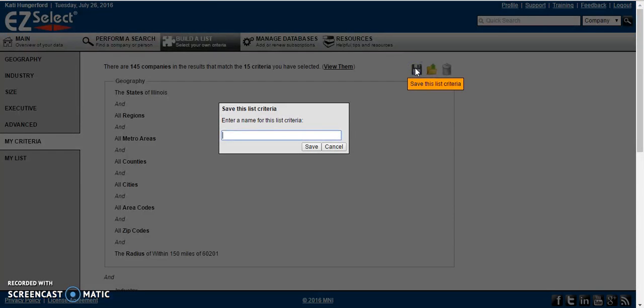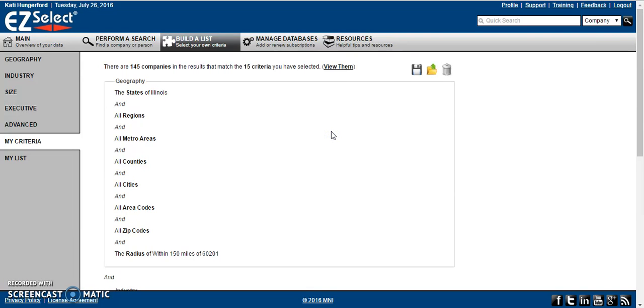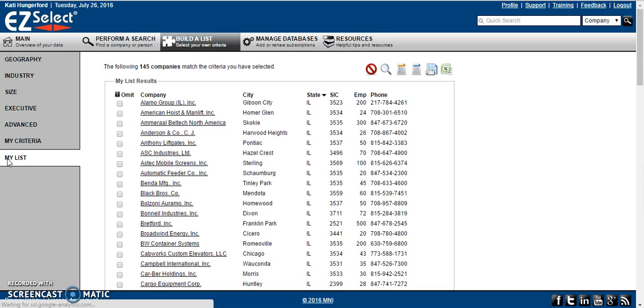So I can save this list just by calling it list, and the year maybe, and save it, and then I'll show you where that's saved at when we're done. Then we come here and view my list, and there you go. This is the initial list of all of those companies that have met your criteria.